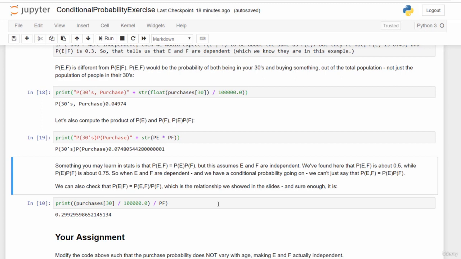So that's another way you can figure out that maybe there's a dependency going on here that's messing up your results. However, we can go back and check that equation that we gave back in the slides and see if P of E given F is in fact equal to P of E comma F over P of F. That's just a way of computing conditional probability if you cannot compute it directly as we could in this example. And sure enough, we can prove that that is true.